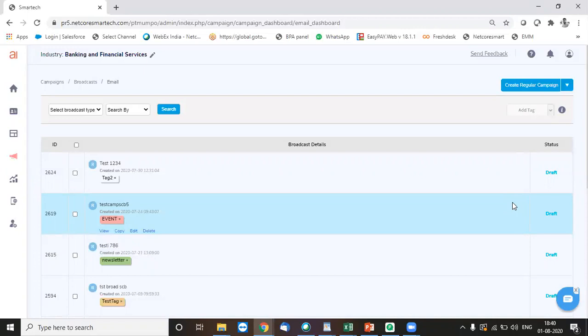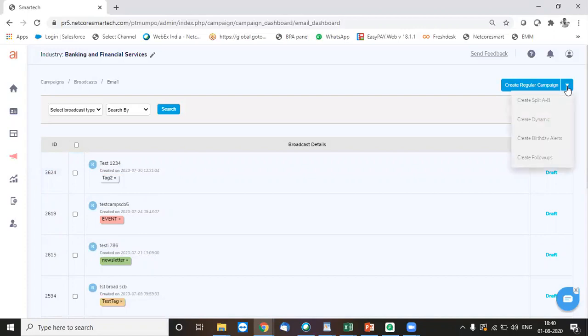So here we have the campaign dashboard. For email, we can do multiple types of campaigns, like regular campaign, split A/B testing campaign, dynamic campaigns, birthday alert campaigns, or maybe follow-up campaigns. Currently, what we are going to focus on is the regular campaign mode, where you're doing a mass campaign towards your audience without any testing involved. So here we click on create a regular campaign.